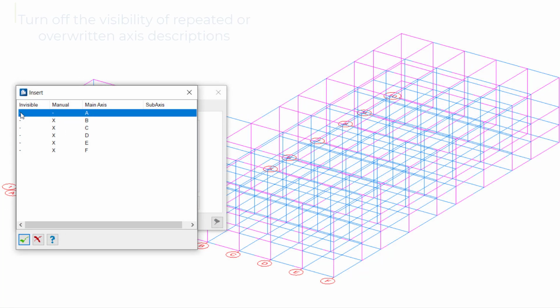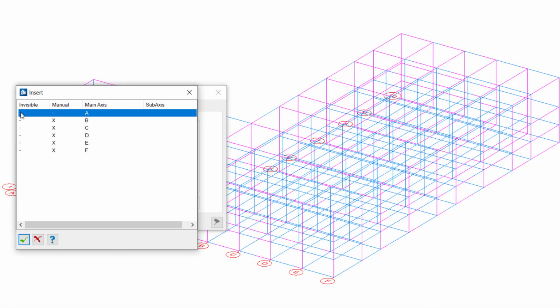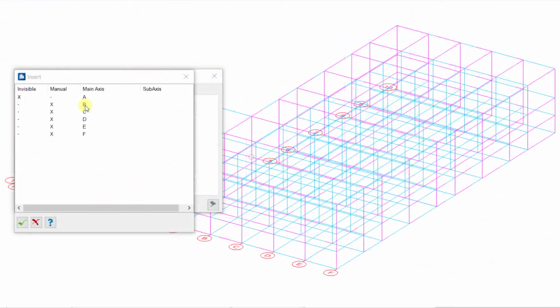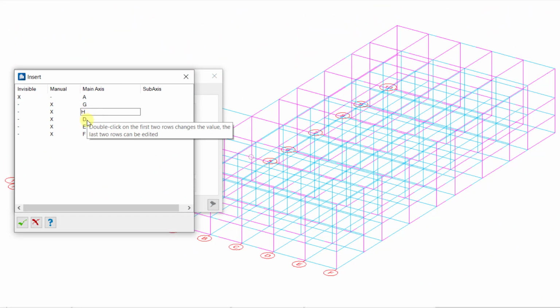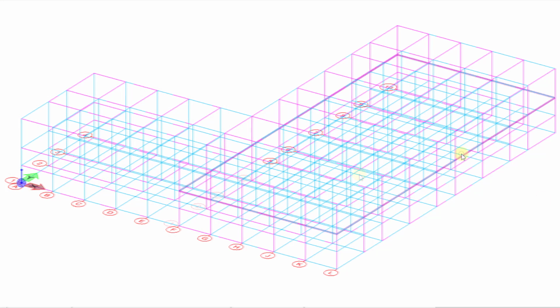Turn off repeated or overwritten axis descriptions by double-clicking on the invisible column in front of the axis which needs to be turned off. In our case, we will turn off axis A because you can see it is overwritten on axis F. To maintain the alphabetical order of descriptions, we will edit the axis descriptions manually from the main axis column.